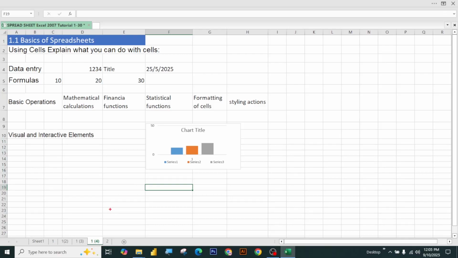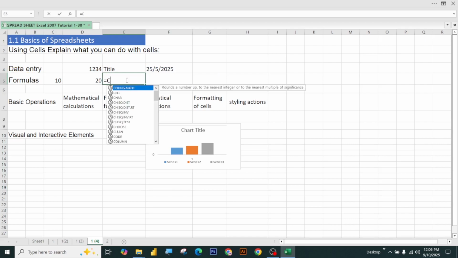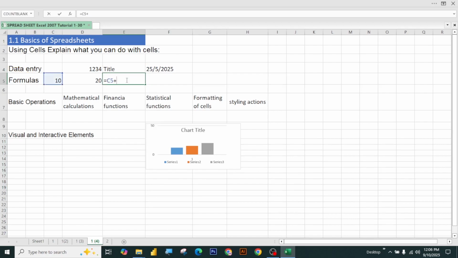So in a spreadsheet, using cells explains what you can do, like data entry. You may enter numbers, words and dates, formulas. Cells can contain formulas to perform calculations. For example, if you type C5 plus D5 in the cell E5, it will add the values in the resulting cell.